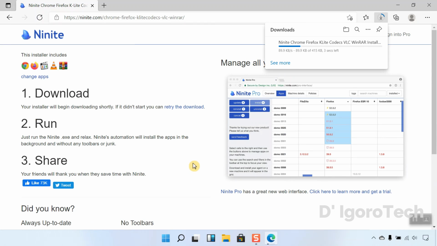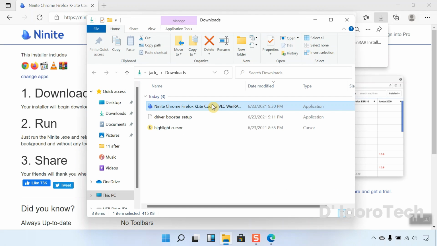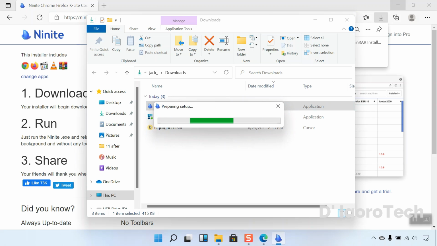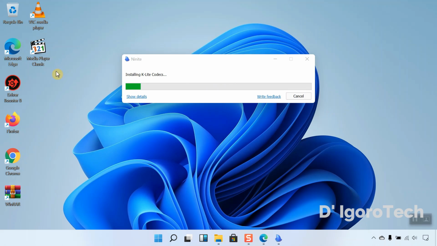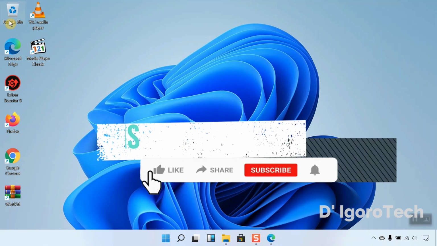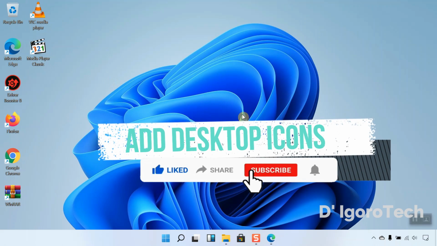Let's wait for it to download the nanite.exe. Once done, open the file. Now, simply double-click on the Nanite application and it will automatically download and install the selected applications. Notice the application shortcuts that will be automatically created on desktop. You can see all the applications we selected have been installed. Click on Close. Next is we will add the desktop icons.